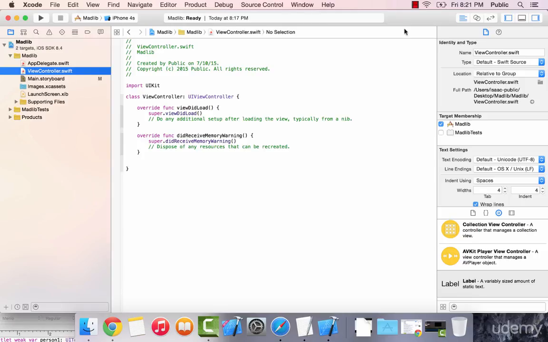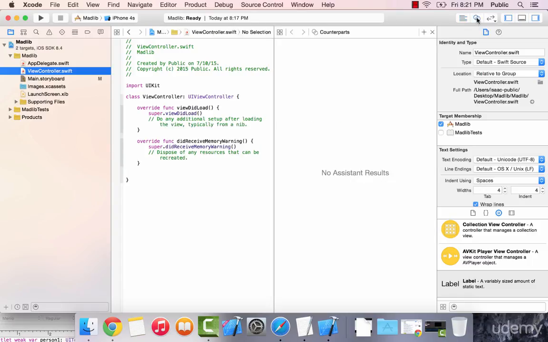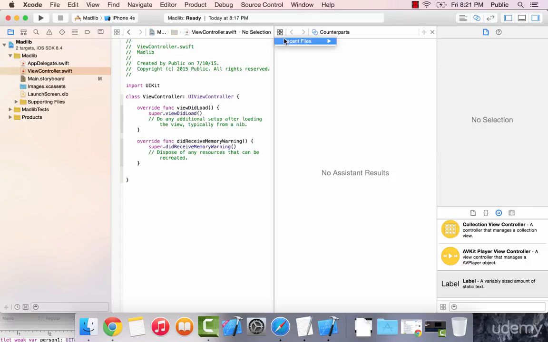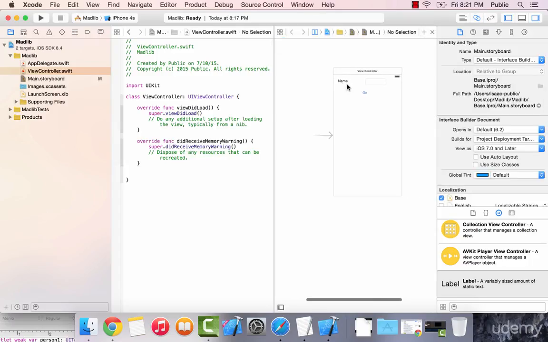So first thing you want to do is go to these double circles and click on that. And that will split your view. And so on the right side, let's have the storyboard be shown. This way we get to see both the code and the pretty face at the same time.